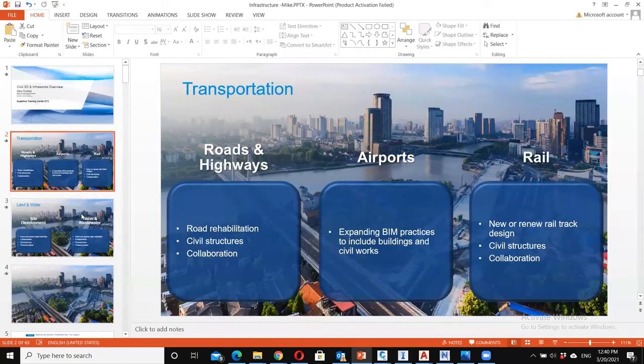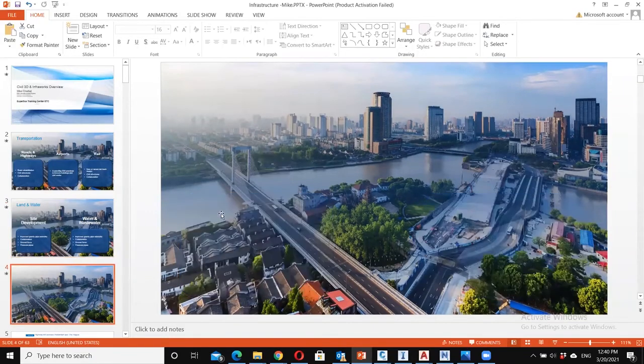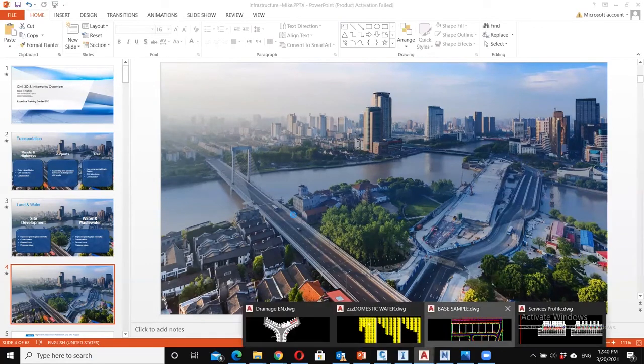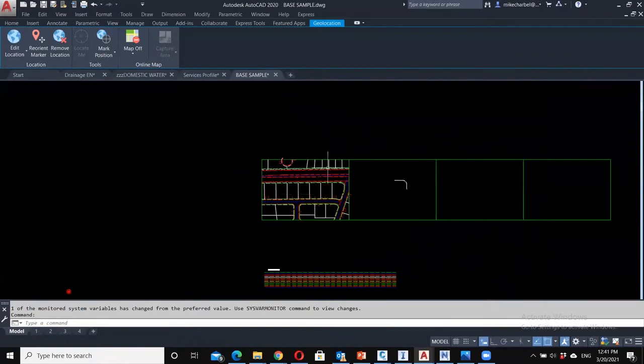Moving to the land and water section, we have various other options to work on as projects, such as developing a site by improving its pipe networks using Civil 3D and infrastructure, gravity and pressure pipes. We also have water and pipe projects that can be completed through this method. Let us now take a look at some projects, and then explain how Civil 3D and infrastructure work.